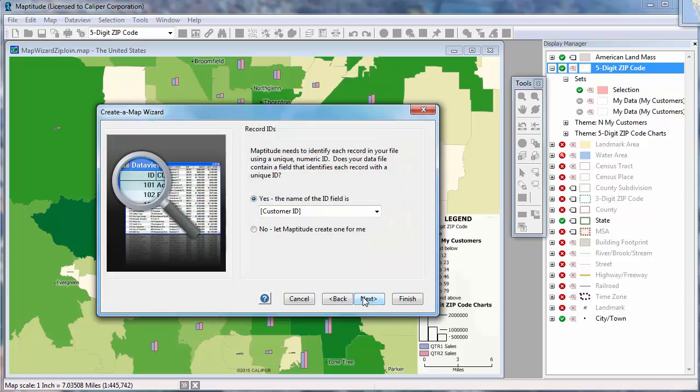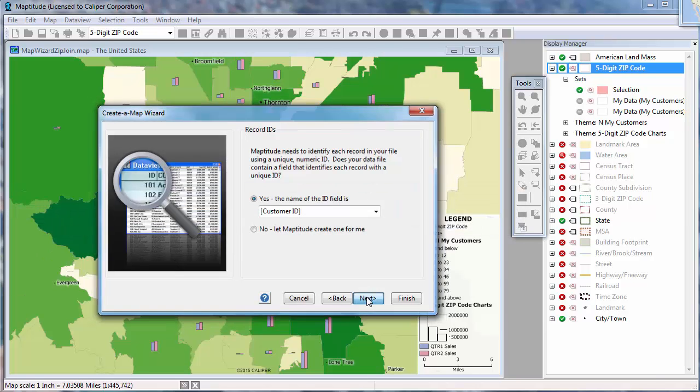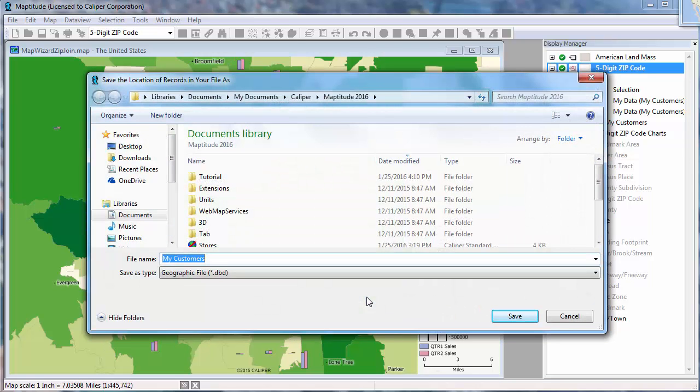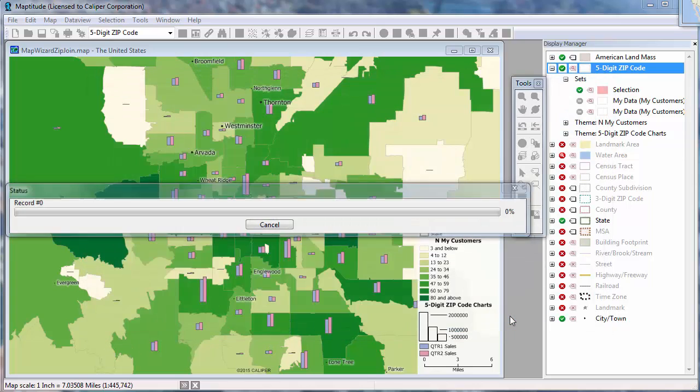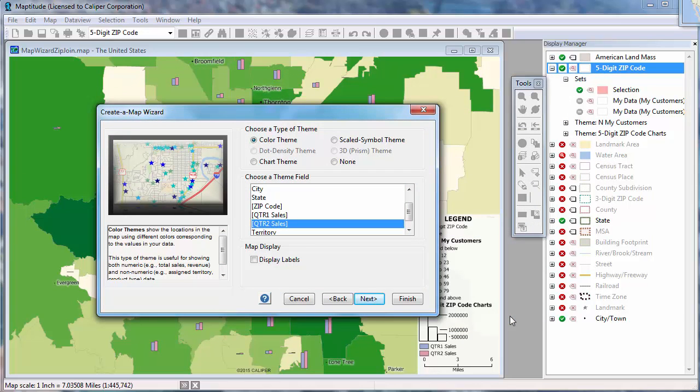To locate the customers, Maptitude needs a unique ID for each record. Since I already have one, I'll click Next. Enter a name for the new customer file you are creating and click Save. Again, choose whether to create a theme based on your data. This time I'm going to show the customers with a color theme based on what sales territory they are in.